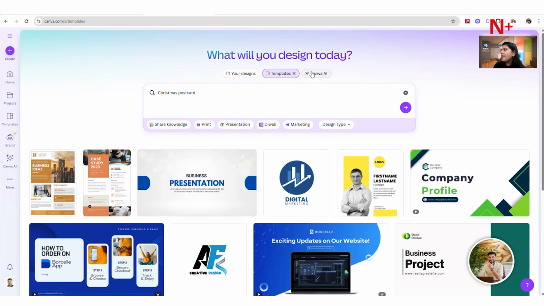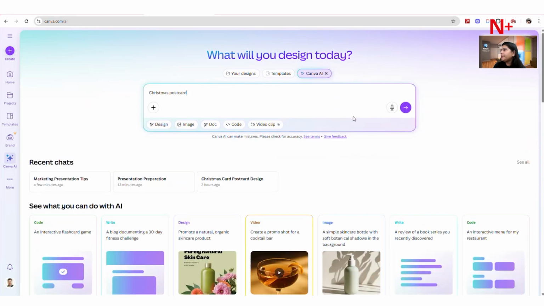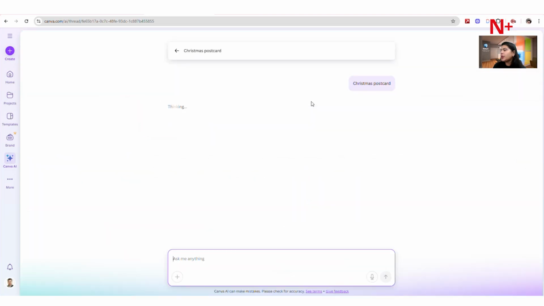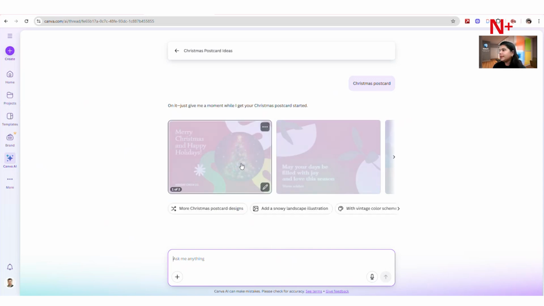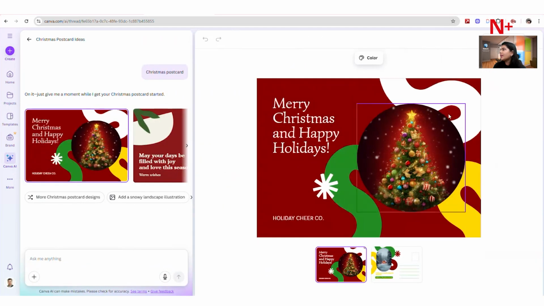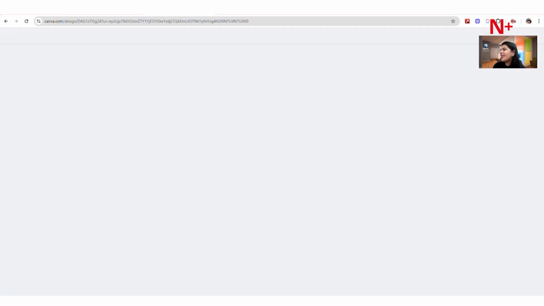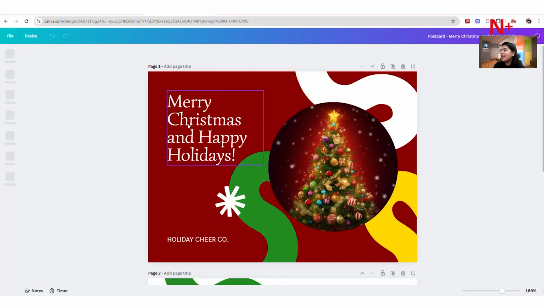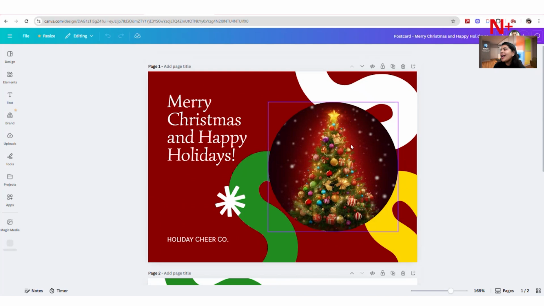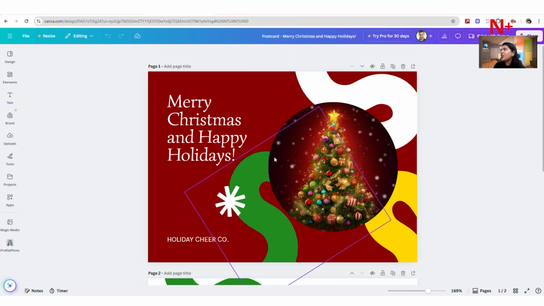Or maybe if I go back, here I can create a postcard using AI as well. It's brainstorming and creating my postcard for me. And there we go. With a few clicks, you are all set and ready with your postcard. You can just go ahead, make changes, add images, and share it.